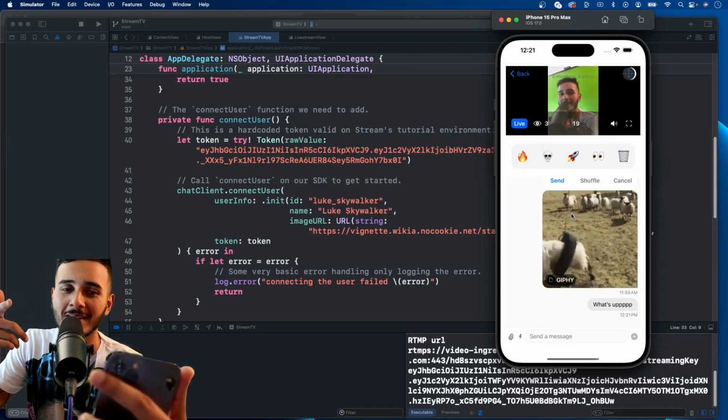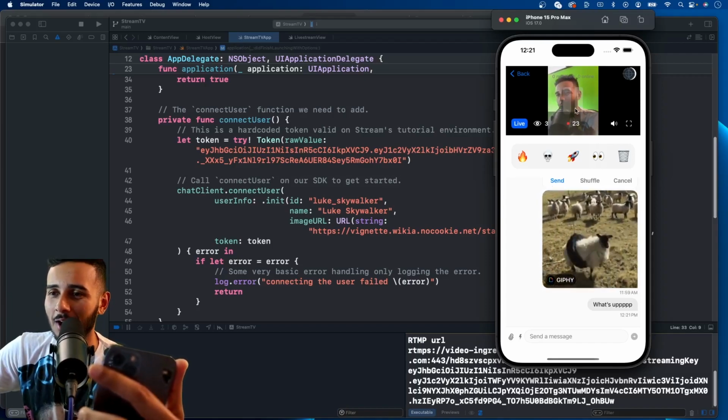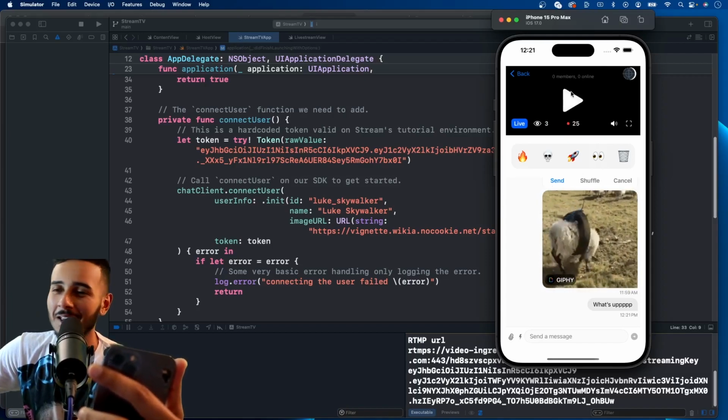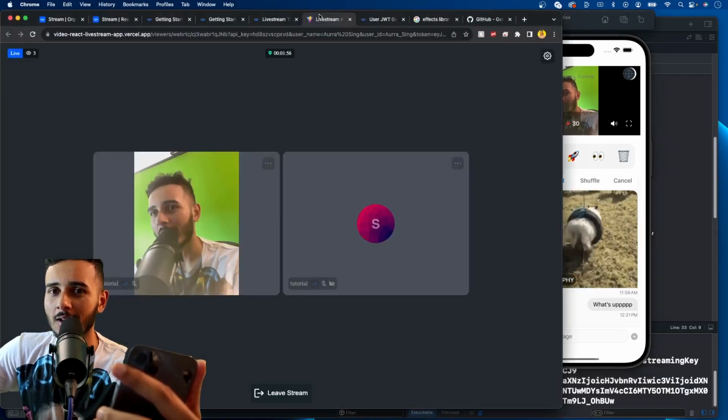There we go. That's me. And if you see the camera's a little blurry, it's because it's cracked. There's a crack in between the camera. But it's working nonetheless. And I'll probably show up here.